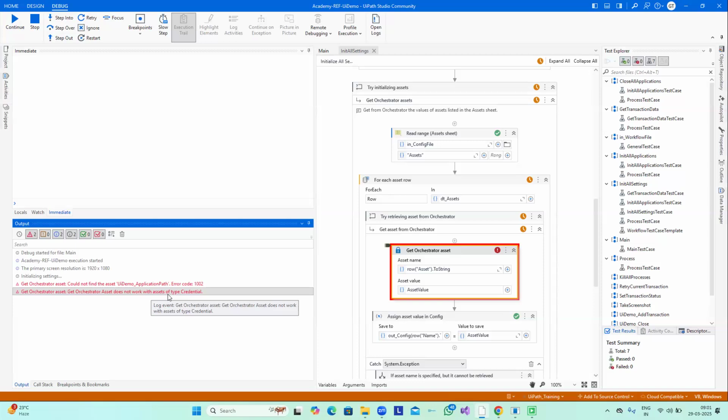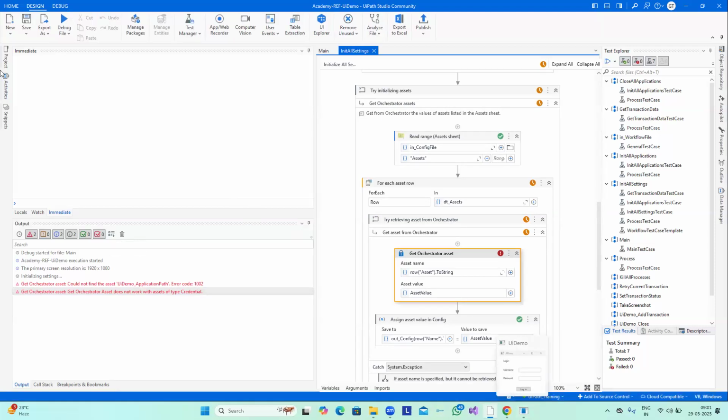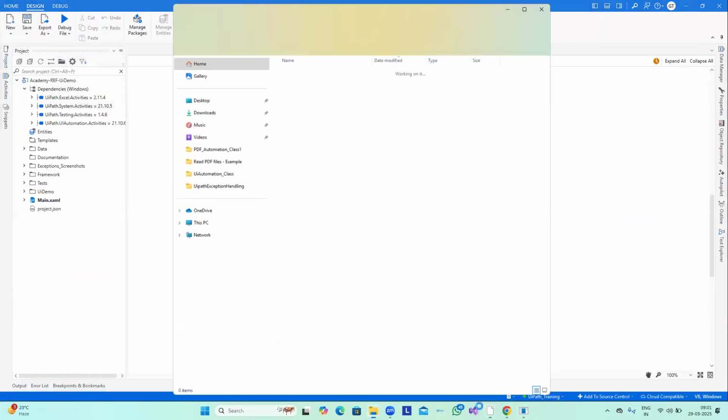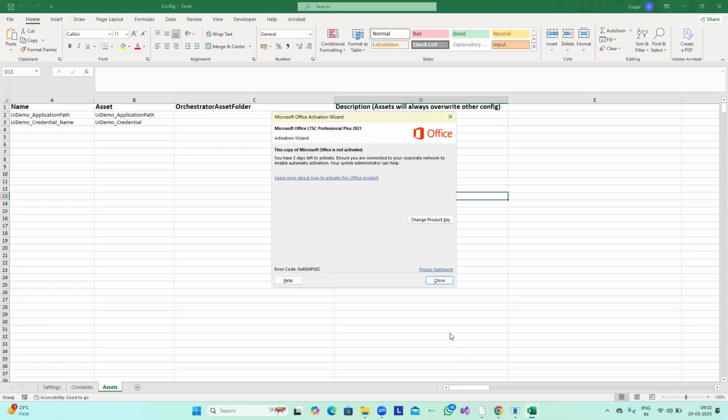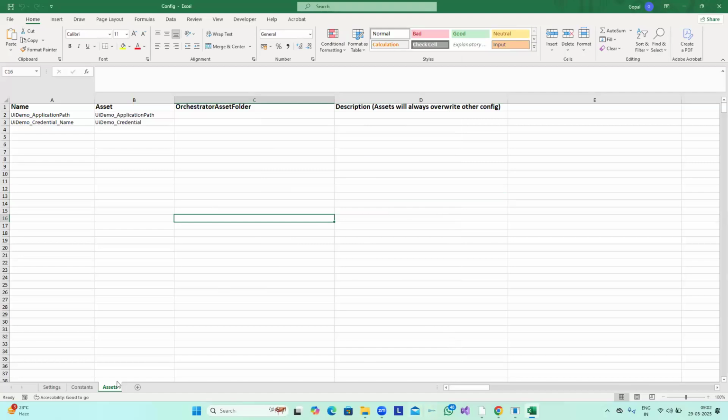Whenever we would like to read credential type of data, we first need to store that credential key inside the settings tab, not in the asset tab. If we have stored anything which is plain text, like an integer, boolean, or text format, we can store it directly inside the asset tab. That is fine. But if there is a requirement to store credential type of data, I shouldn't store it inside the asset; I should store it inside the settings tab. Got it?